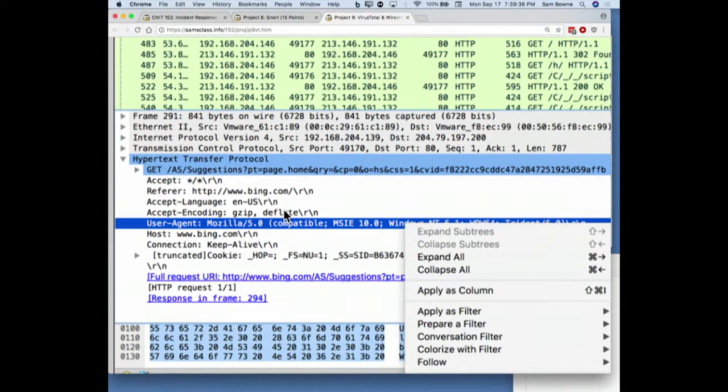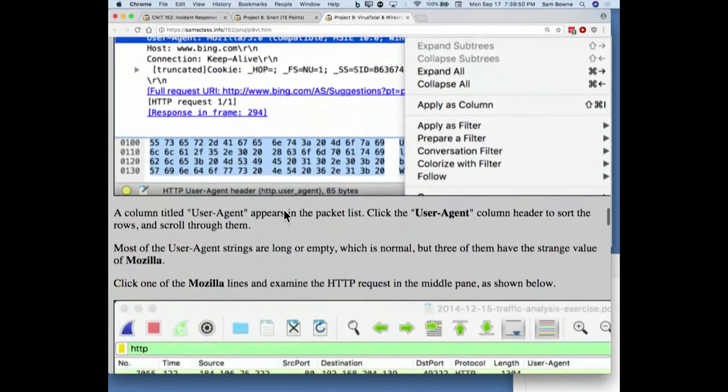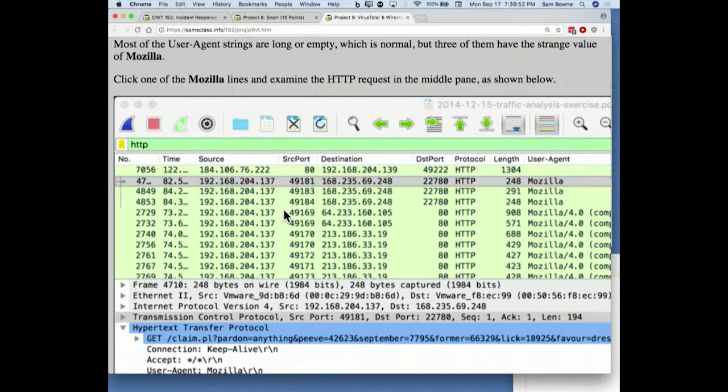And here's how you use Wireshark. You find a packet you like. You look in here and you can right click on any field and you can zero in on that field. So you can right click on this user agent field and you can apply it as a column. And it will now show you that entire column with all the values in it. And you can then click on it to sort. So your user agent, you can sort by it.